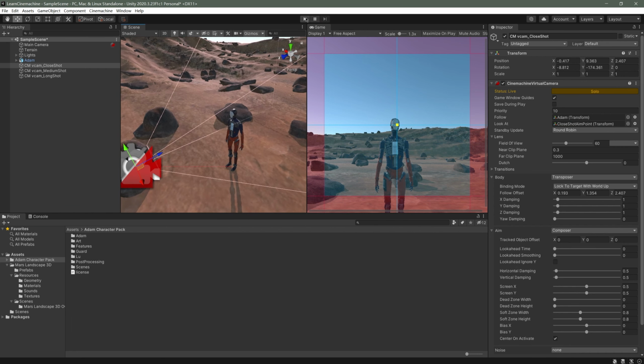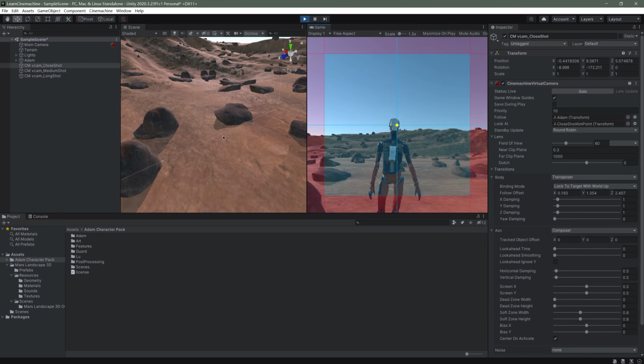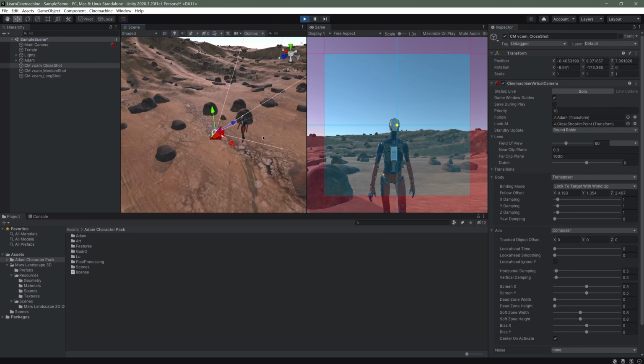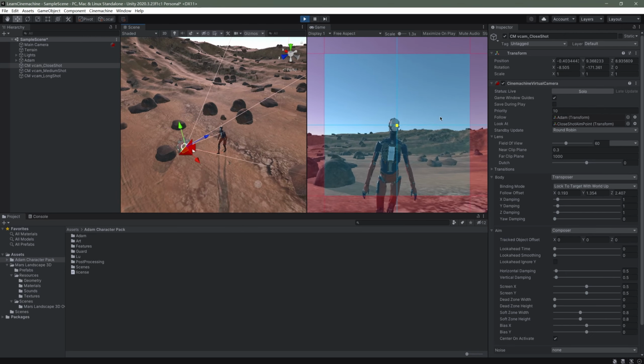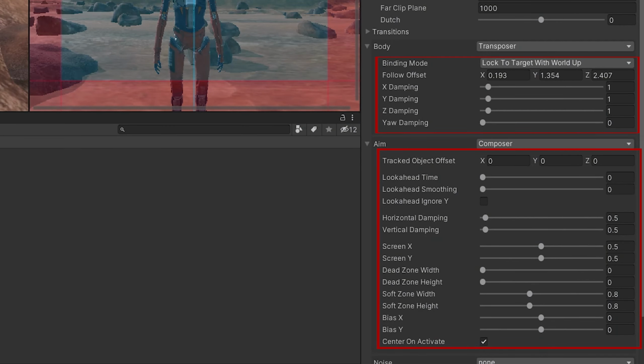Okay, let's go to play mode. Please feel the feeling of following and aiming. You can see that our virtual camera moves with Aiden with a very natural shake. This is a nice, natural feeling of following and aiming. You can continue to play with these values to get other special lens feelings.